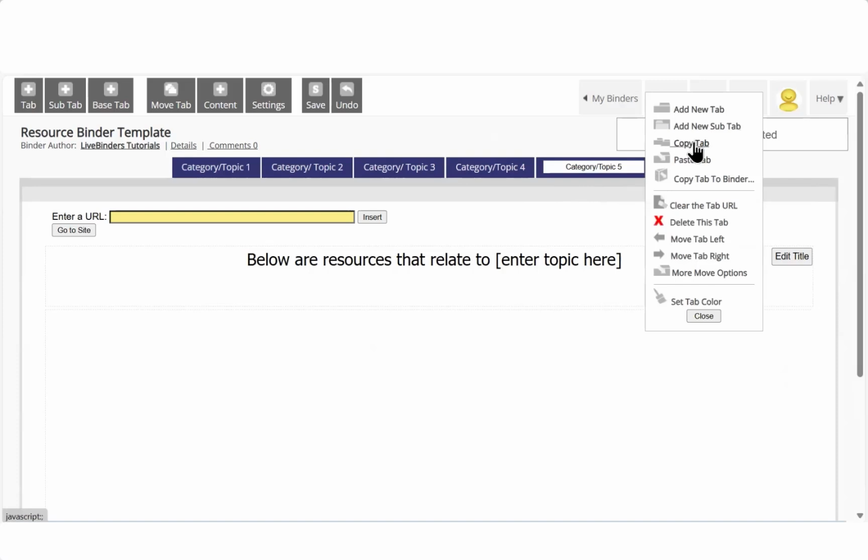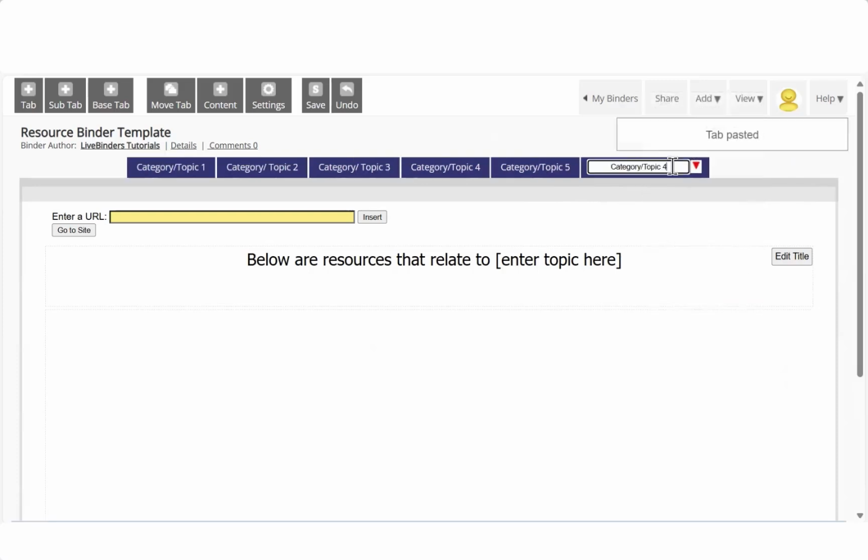So I've already copied it, so I'm going to hit paste. And there again, I've copied it again. So now this is category or topic 6. Okay, so I've got this all laid out here.